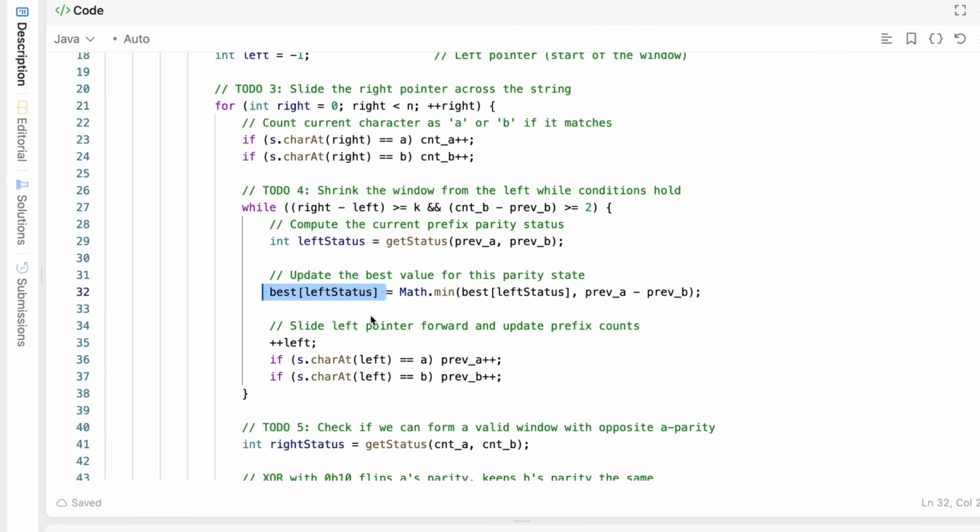Means what we are doing here, we record the best prefix we have seen so far for the current odd or even parity of A and B, right? Understood, right? Like this. And then we will slide the left pointer forward and update the prefix, right? So do plus plus left and just increase the previous A and previous B.